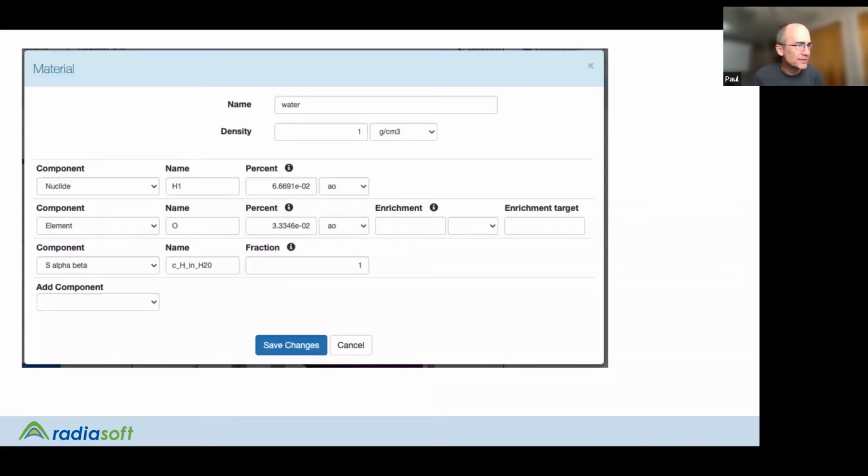Building the material components in this fashion allows you to view and change all the subfields within one panel. For example, the definition of water with a single nuclide and an element and a thermal scattering property.